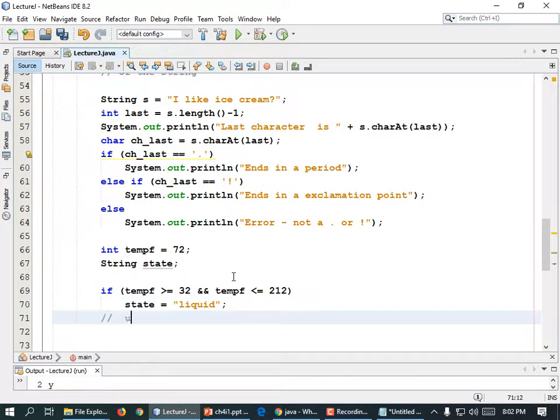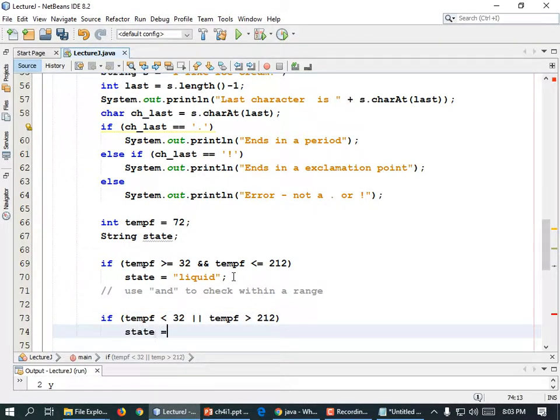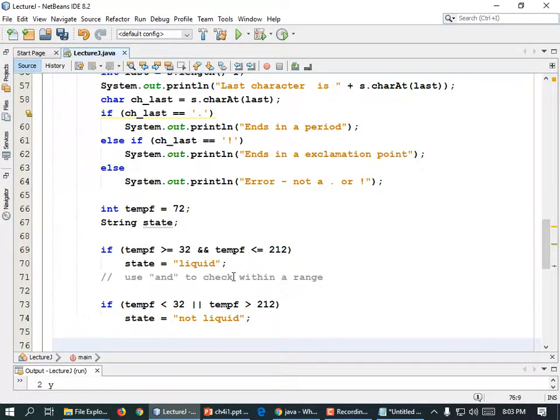So let's add a comment here. Use AND to check within a range. Now we're going to use OR to check outside the range. If temp F is less than 32, or temp F greater than 212, then state equals "not liquid"; Wait, why did I say parentheses? End quote, semicolon.